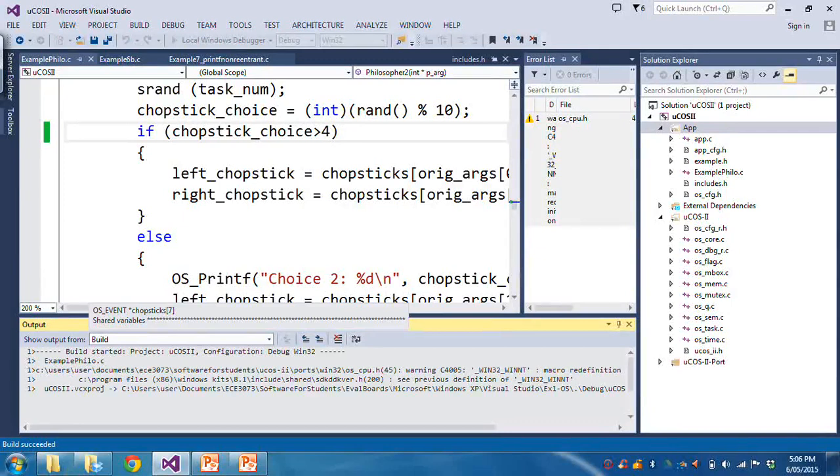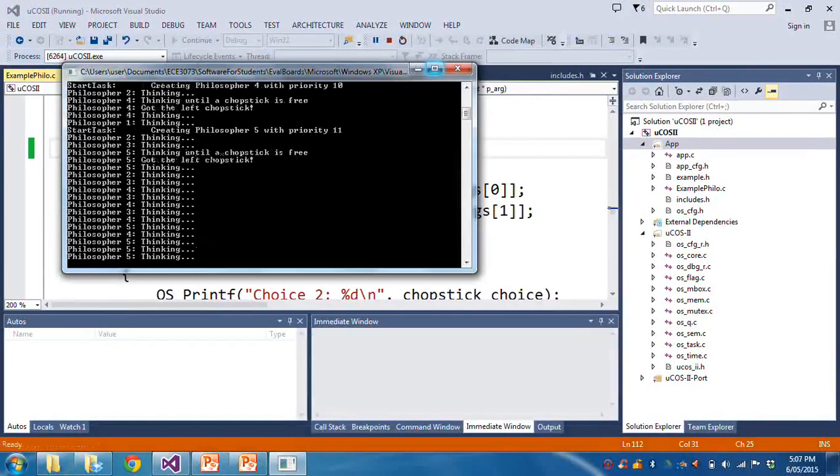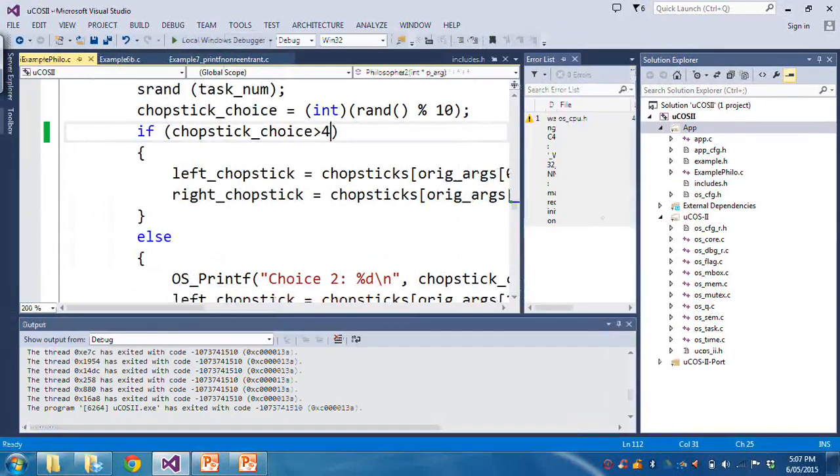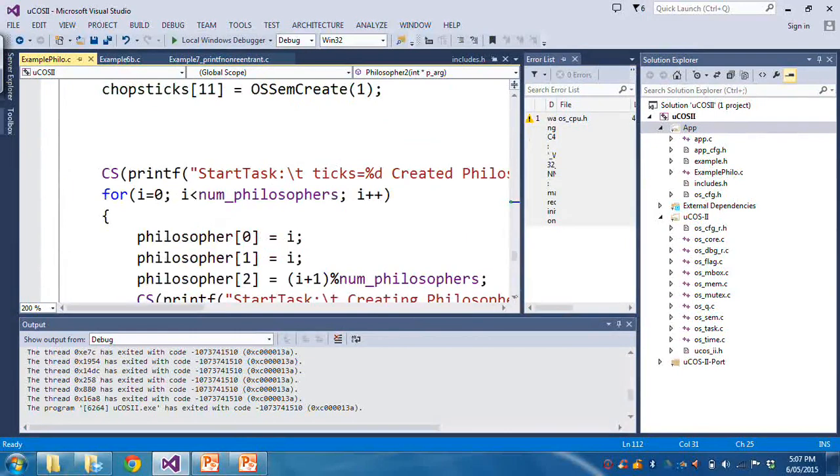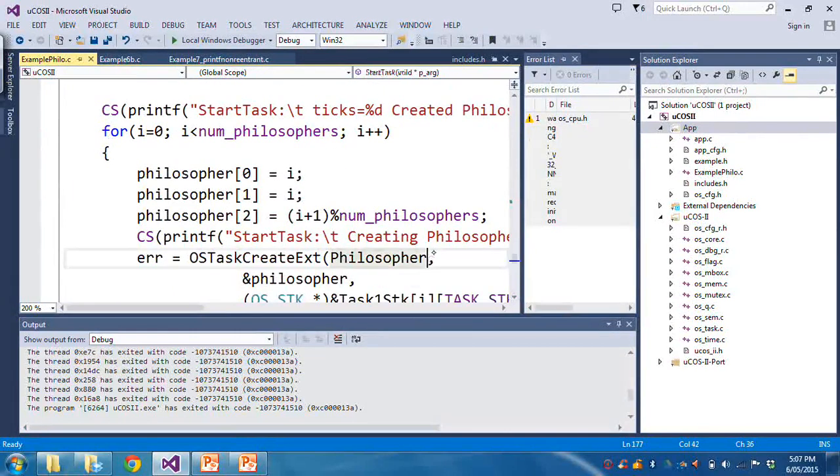One person might get to eat or think. Now, sorry, this was actually the wrong code. I have to invoke my second philosopher task.